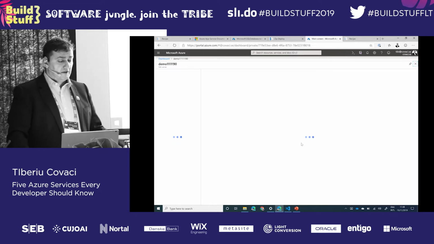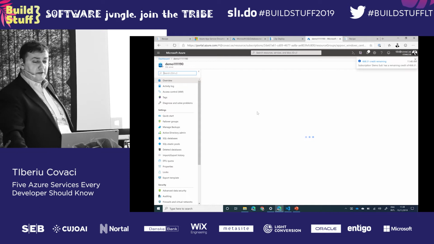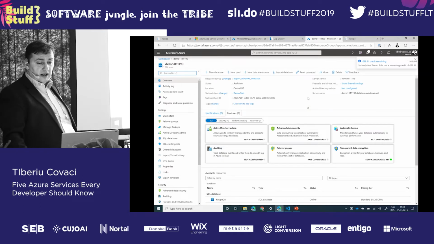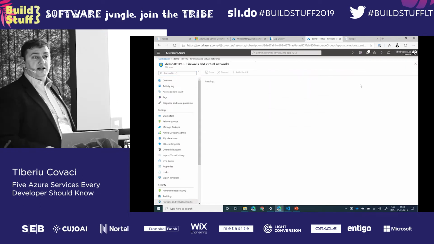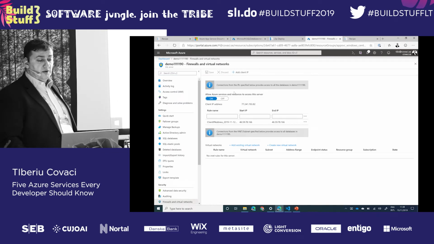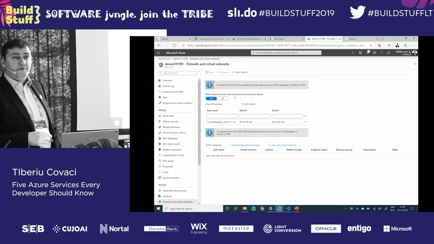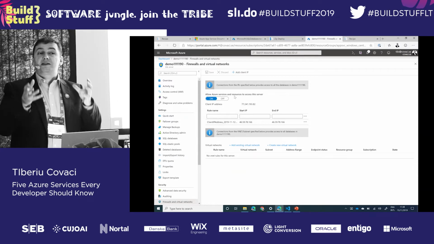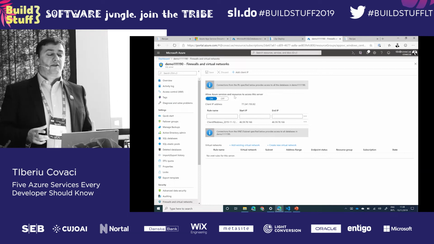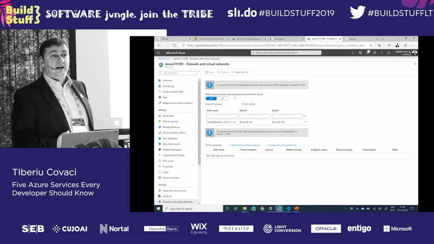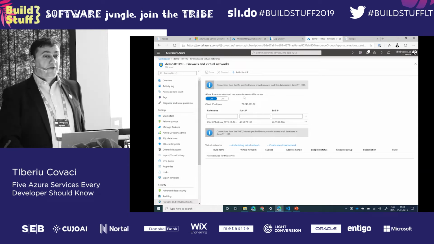I will have a SQL Server, and then my SQL Server will have some firewall settings in here. The one thing I want to do is allow Azure services, meaning that if I have a web application, for instance, because it's coming from an internal server at Microsoft, then it will automatically get access. So I don't have to worry about security.